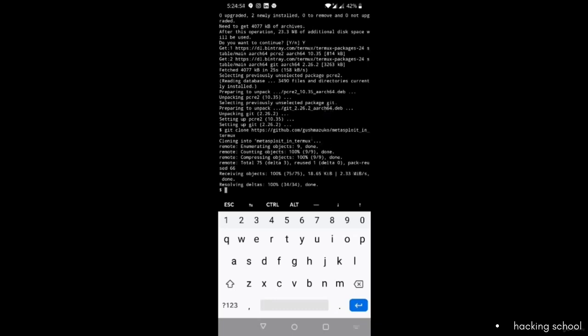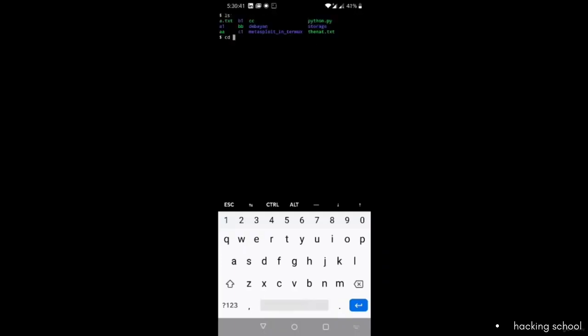To check if our cloning is done or not, simply type ls and hit enter. As you can see, Metasploit in Termux has been successfully cloned.